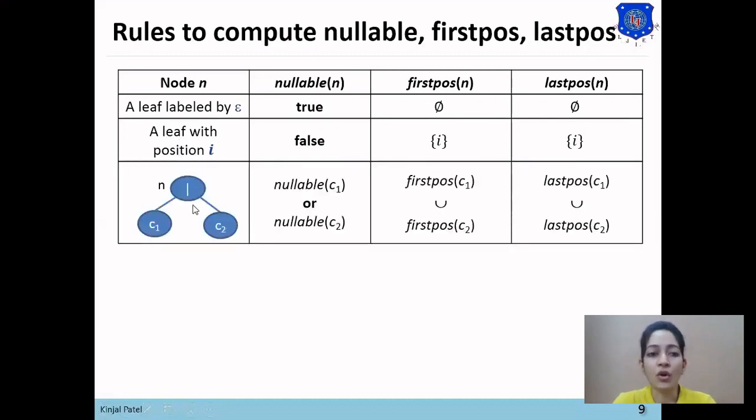Now for the OR node, the OR node will have 2 children, C1 and C2. So nullable of that OR node will be nullable of C1 or nullable of C2. And first position of the OR node will be the union of first position of C1 and first position of C2. And last position of the OR node will be the union of last position of C1 and last position of C2.